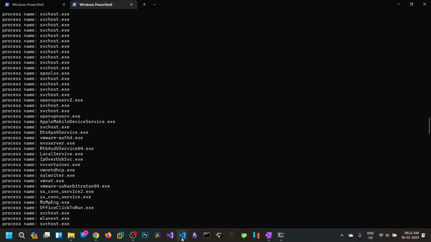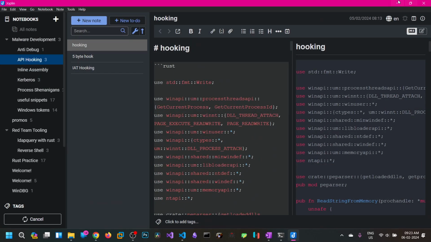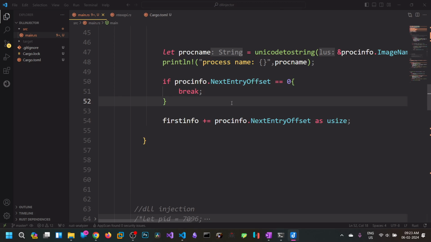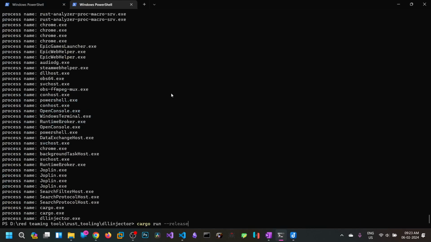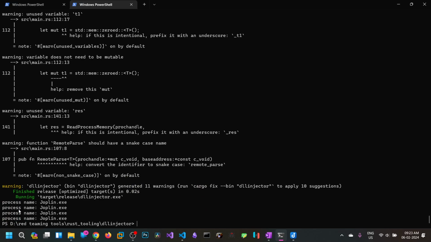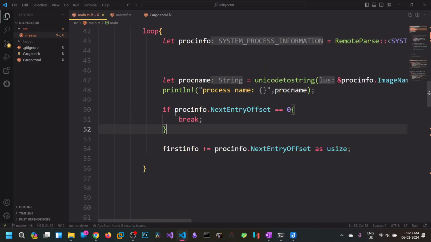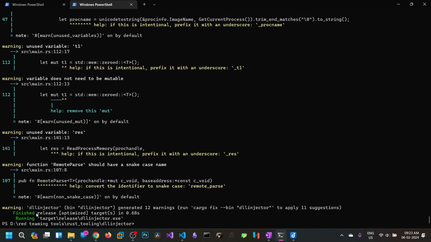Now let me open Joplin. I chose this because there are multiple instances of joplin.exe consecutively. So let's run this again, and now let's grep this for Joplin, and we can see there are 4 processes. Okay, so this is our base program. Let's remove this one, remove the print line, and let's run this. We should see no output.